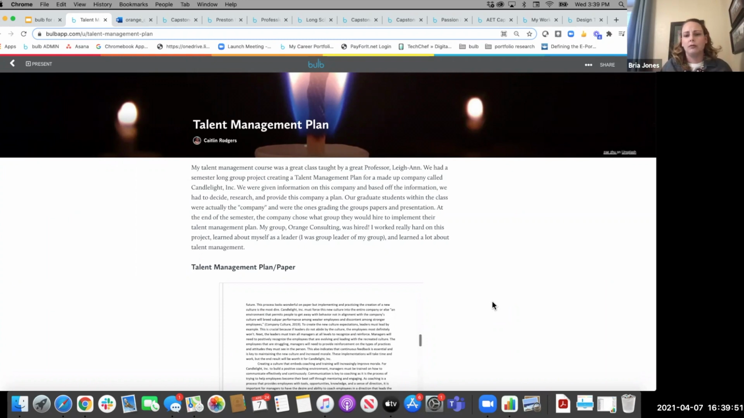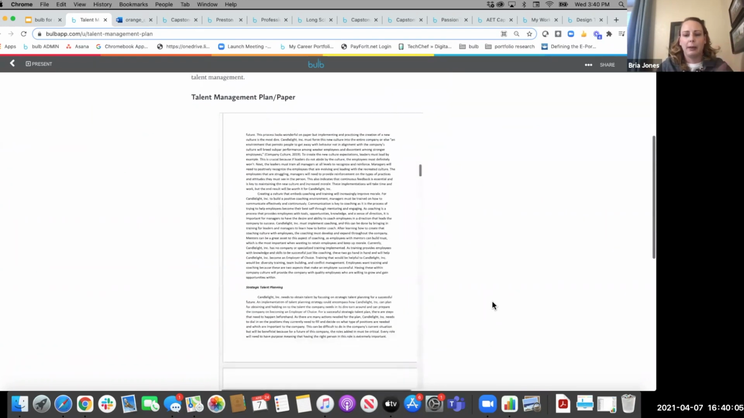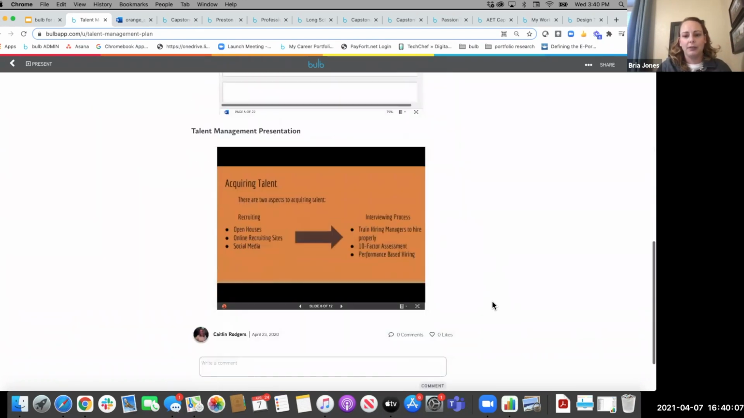What was meaningful to you? What did you learn from the project? What was your role, if it was a group project? What were some of the challenges you had? Give us a little bit of introduction and a little bit of context, and it really helps step that portfolio and that evidence up to the next level.